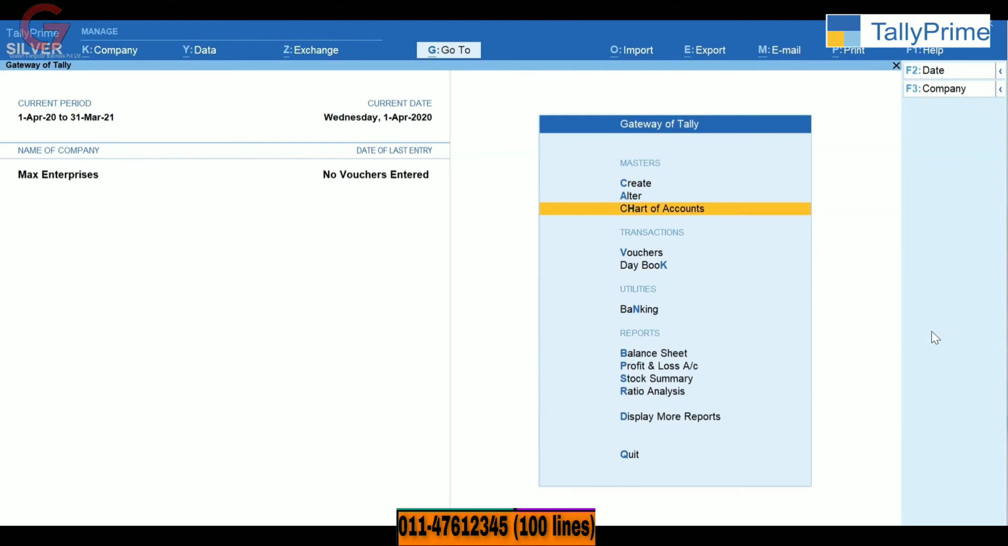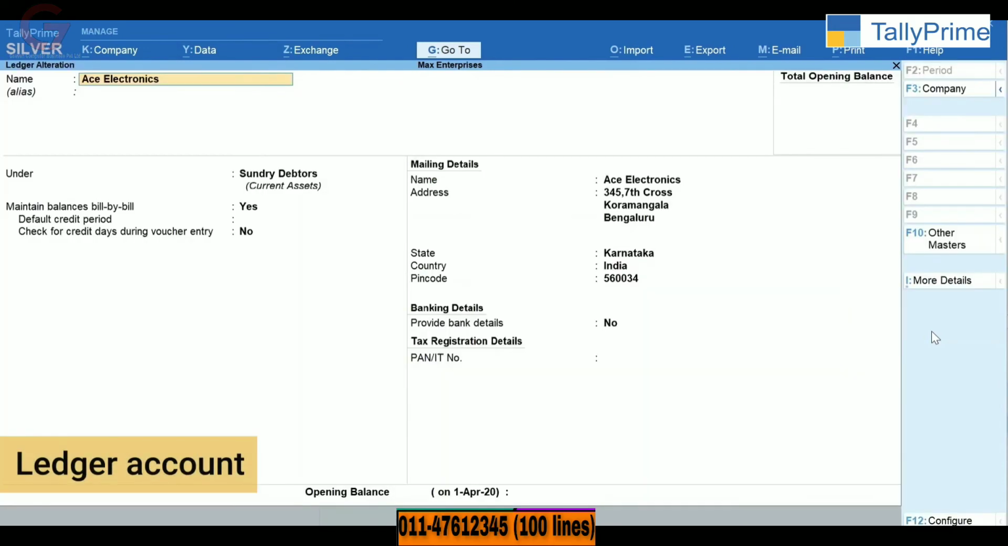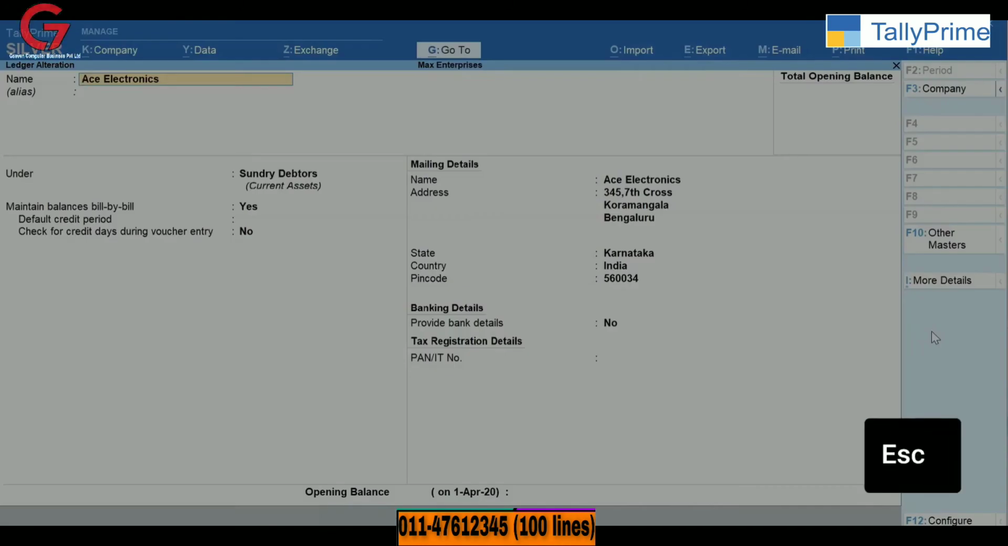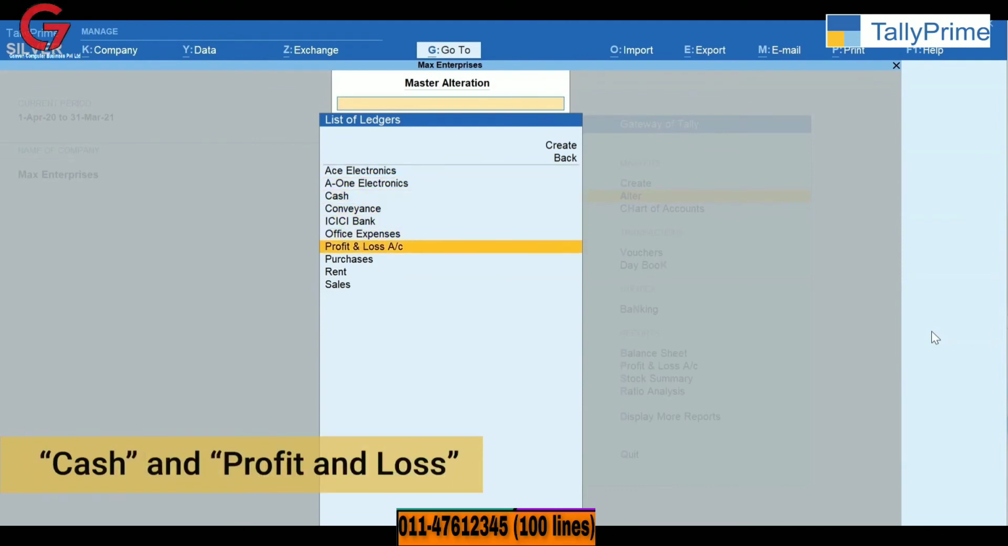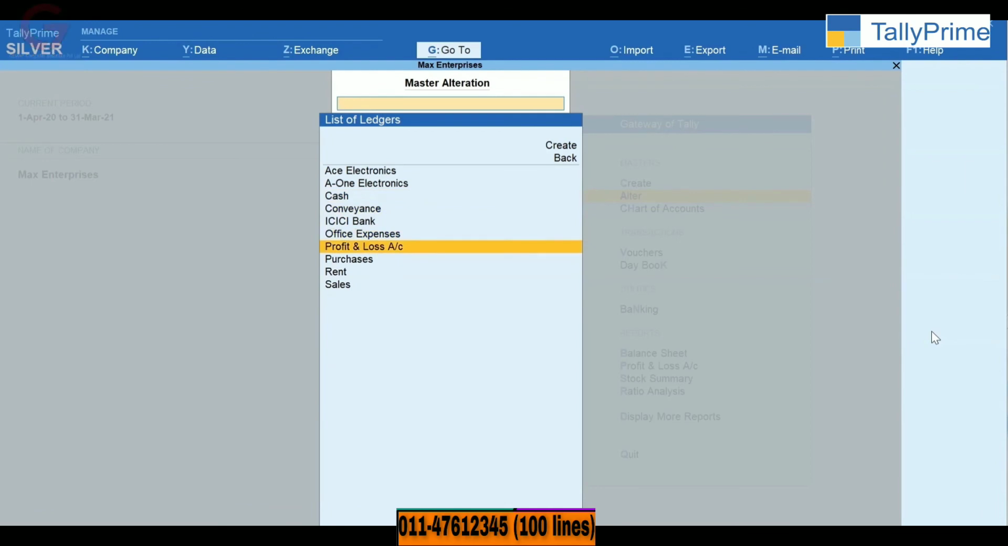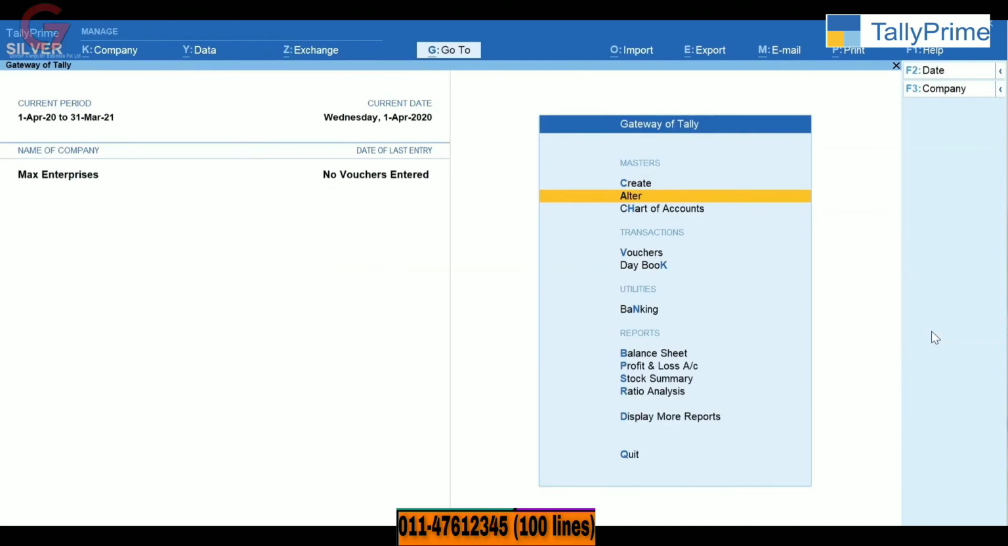At any time, if you want to edit the ledgers you have created, you can select Alter. Select Ledger from the list and select the ledger account you want to edit. Press Escape to go back to the previous screen. Now, you will see that in addition to the ledgers you have created, Cash and Profit and Loss Account ledgers are also displayed. These two ledgers are available by default when you create a company in TallyPrime. Press Escape and go back to Gateway of Tally.